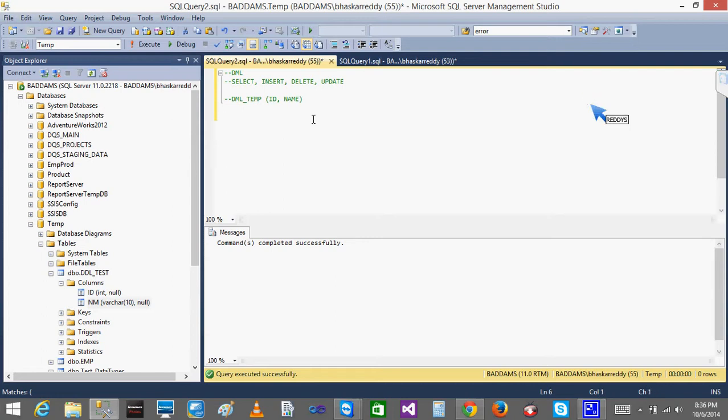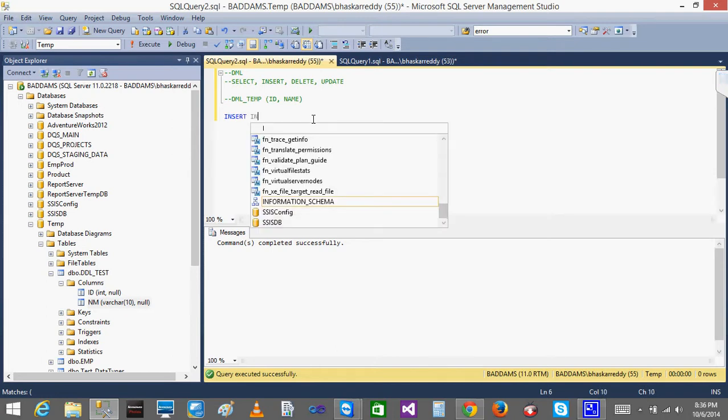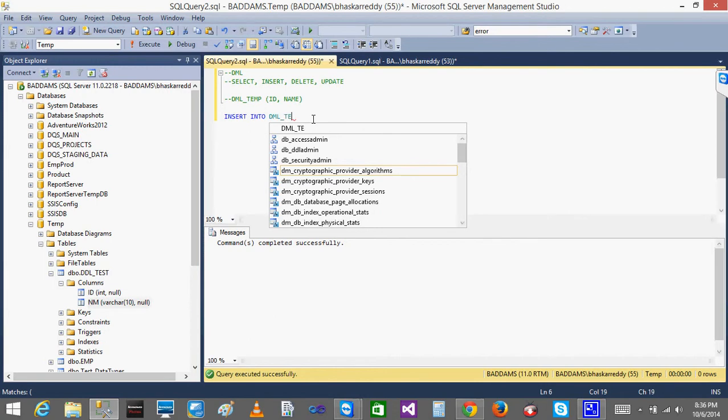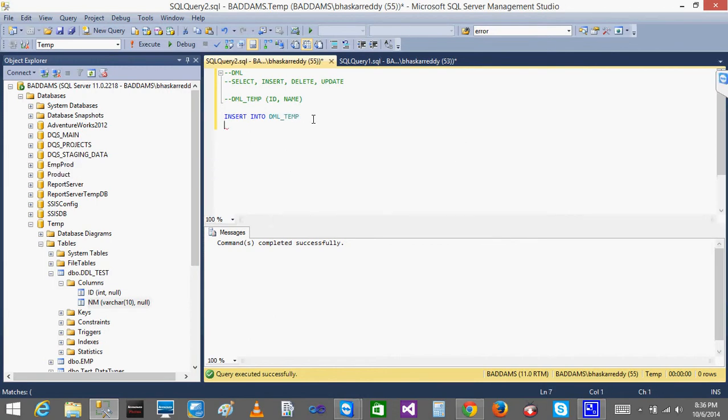Now I want to insert data into the table. For inserting data into a table, you will always use the insert command. So I will give insert into, and the table name, DML underscore temp. Insert into is the standard structure you follow, and you give the table name. After that you give the values. What is the order of the columns we have in DML temp?